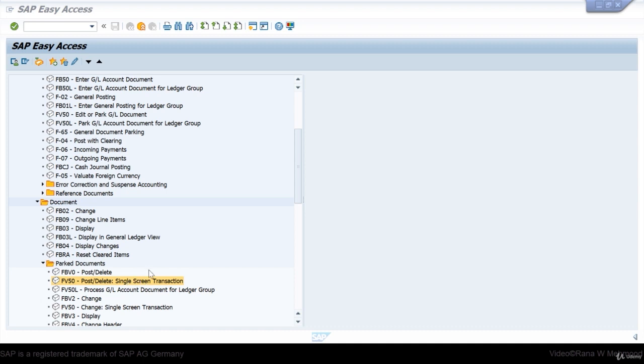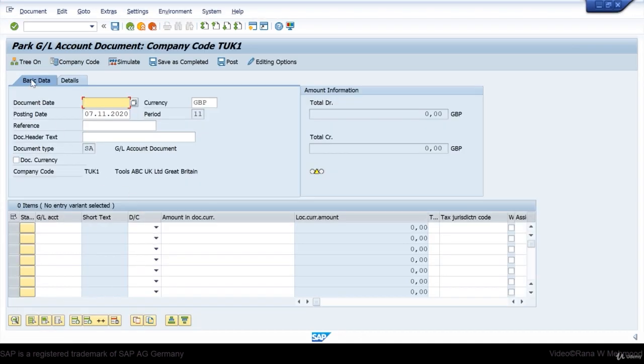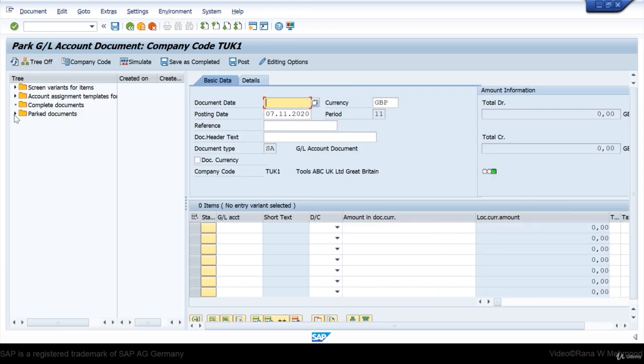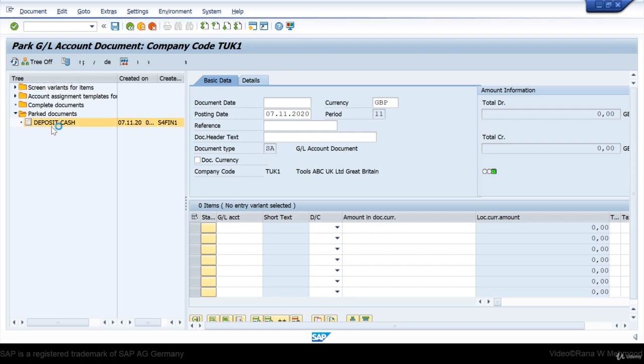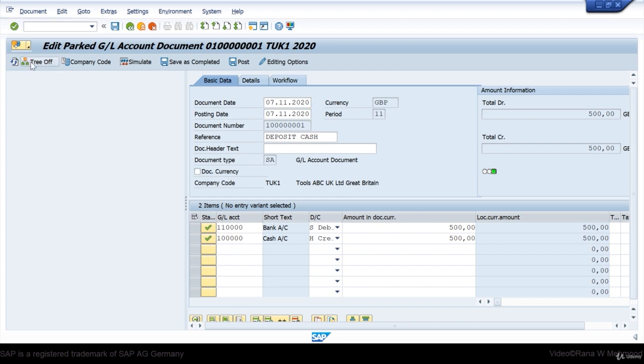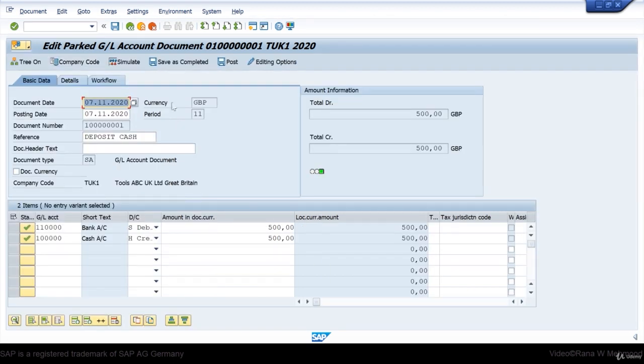Now you want to post the parked document. So either you double click on the transaction code FV50, go to the tree and go to the folder Parked Documents, and you can double click on Deposit Cash, and all the data will be retrieved. And now you can click the Post button and this will be posted.